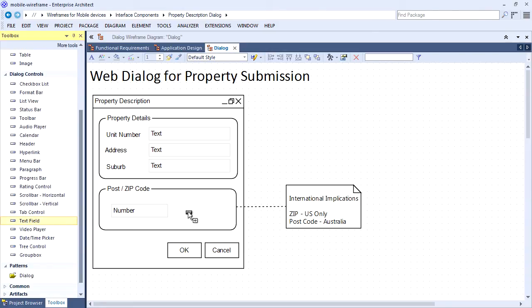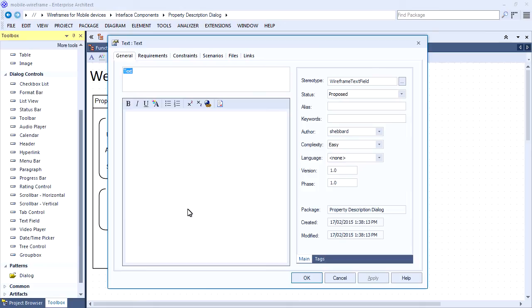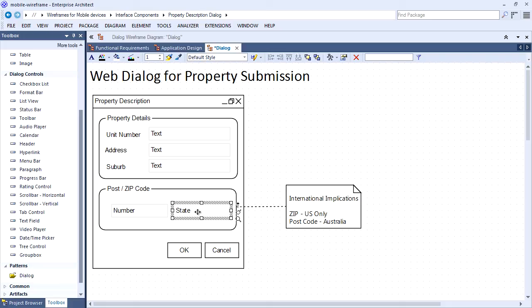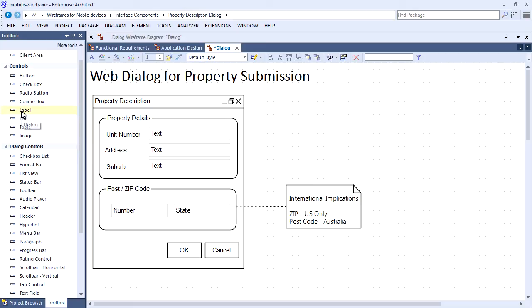The wireframe includes a note to inform developers about potential international implications because the term zip code is not appropriate for the Australian or European market. Enterprise Architect can trace these decisions to inform the development team and improve software quality.